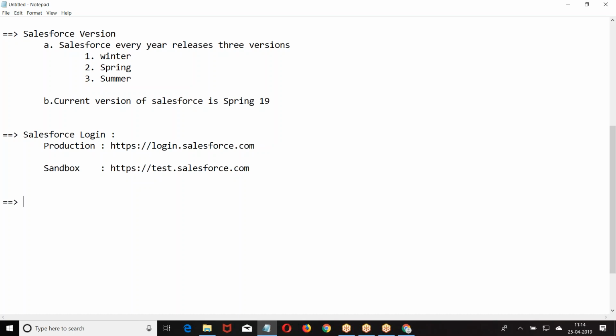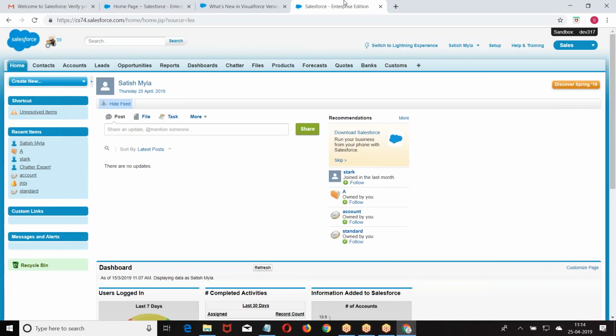Then we have tracking the server status. What is the URL we have? Trust.salesforce.com. Tracking the server status. Trust.salesforce.com. Now look at this.